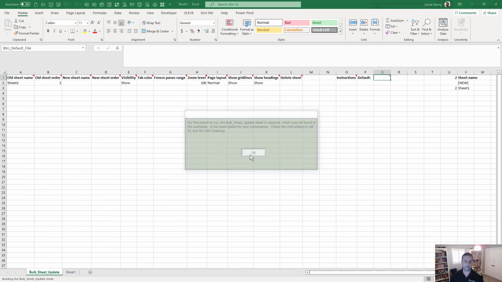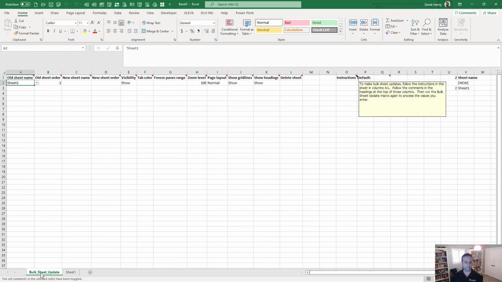Now notice based on this file we're in, there was nothing going on. It's looking for a sheet called Bulk Sheet Update. If it doesn't find it, it will build it for you in the active file. Based on the sheets you have in that file, it will list them out. So if you want to change the name of this from Sheet1 to something else, notice that's there. It also has a drop down so you can't accidentally rename an old sheet to something else. If it doesn't exist, it doesn't know what to update, right? So there are all these other settings.